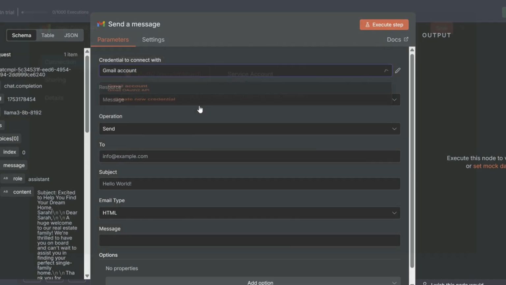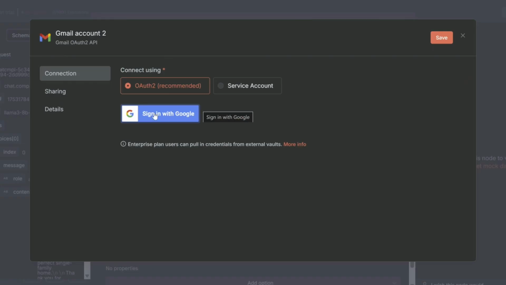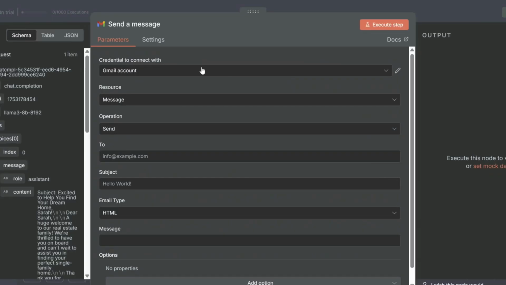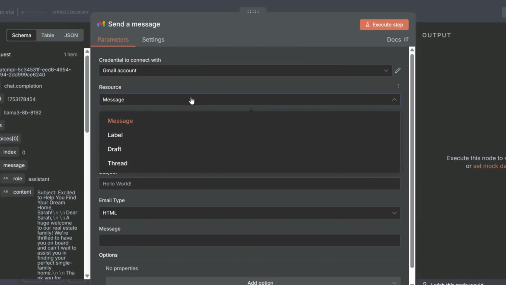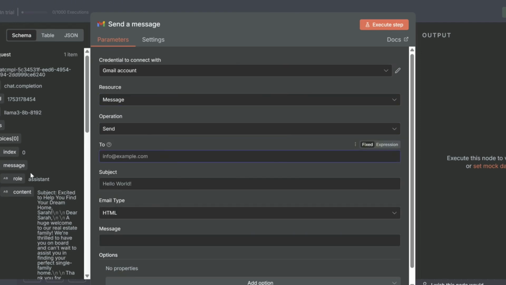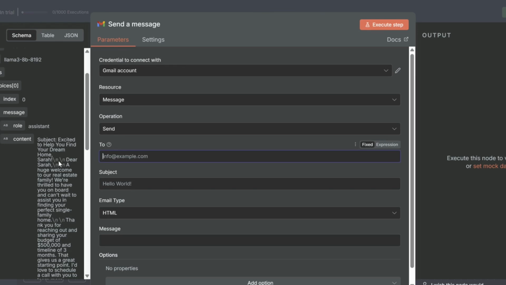I'm not going to do mine from scratch again. Just click on sign in with Google. It directs you to a page where you can give n8n full access or some access to your Gmail account, right? I'm not going to do that again, so let's skip that. Close. I already have my credentials. For the resource, I'm using the message operation. I'm sending a message. Then for the recipient, I'm going to take a customer's email and paste it here.